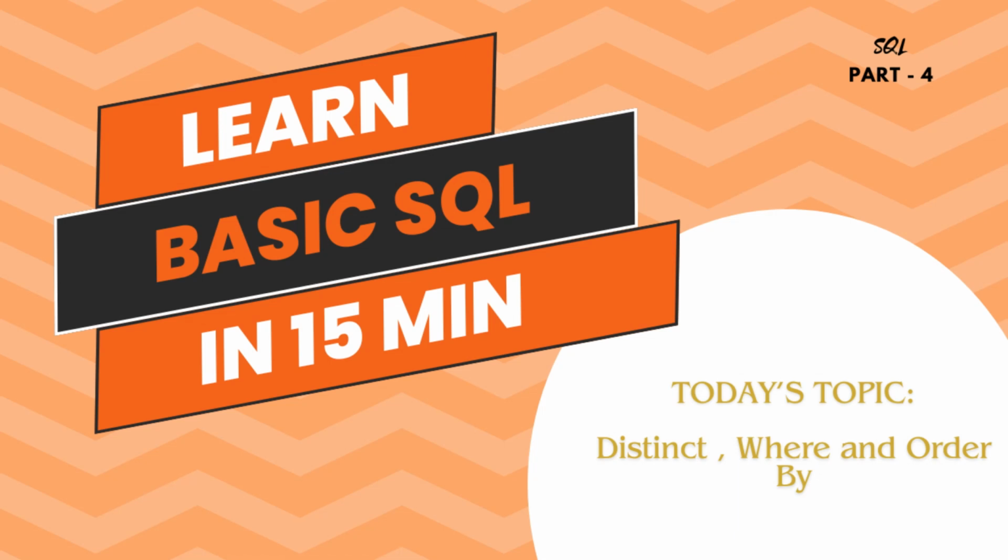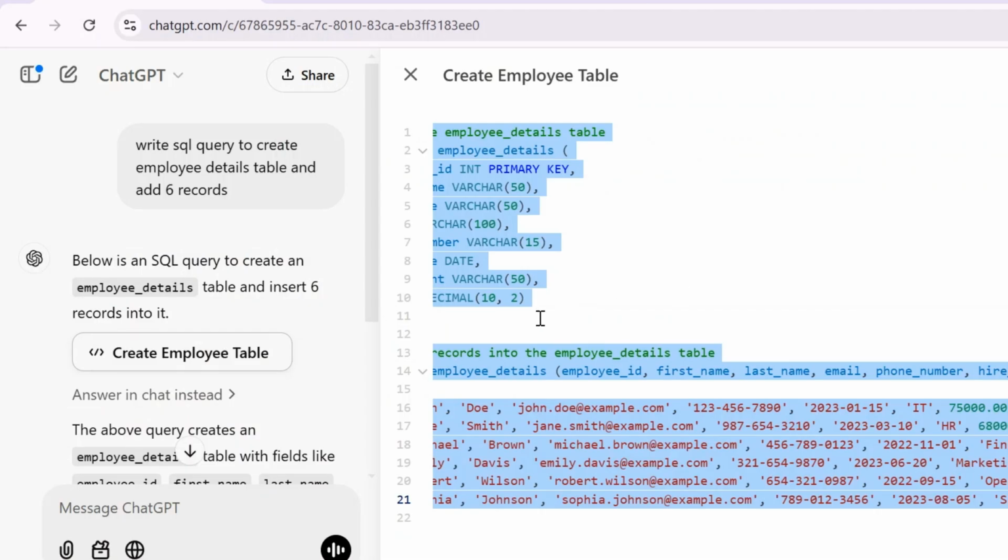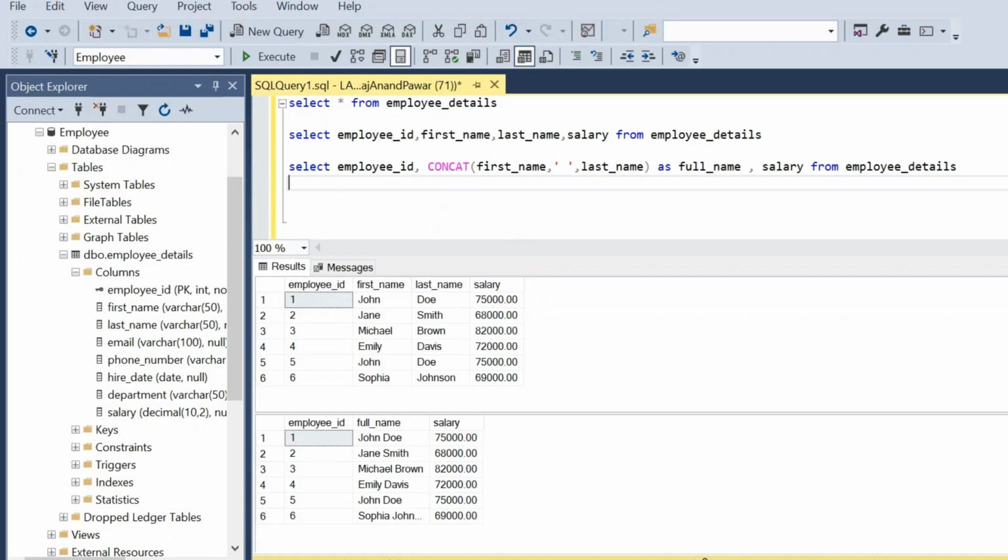In today's session, we are going to discuss the SQL DISTINCT, WHERE and ORDER BY clauses. In the last session, we already discussed how to create the database, how to use that database, how to create a table, and how to add records into that table. Also, we saw how to use the select statement and different examples.